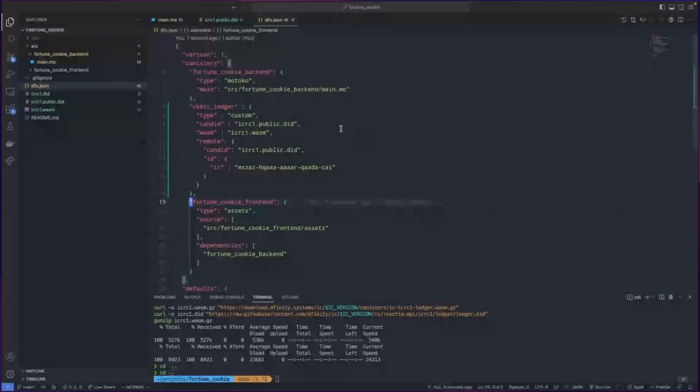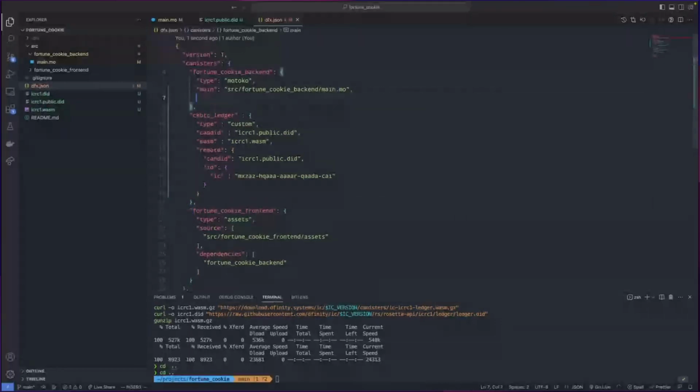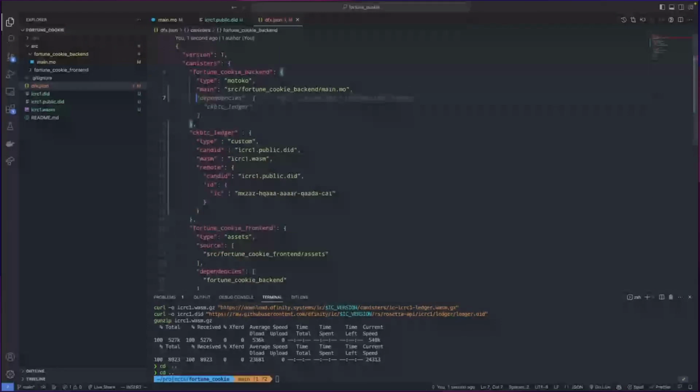And what we also have to do now, before I forget it, a crucial step: if we want to import that ckBTC ledger in our Motoko code, we have to add this dependency field, which thanks to GitHub Copilot was already autofilled. So now we basically say the fortune cookie backend has a dependency, and that dependency is this ckBTC ledger canister that we specified down here.